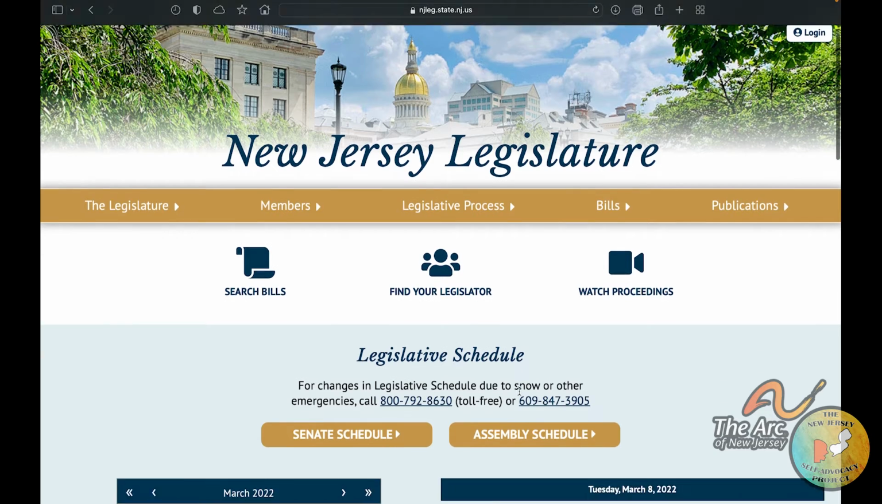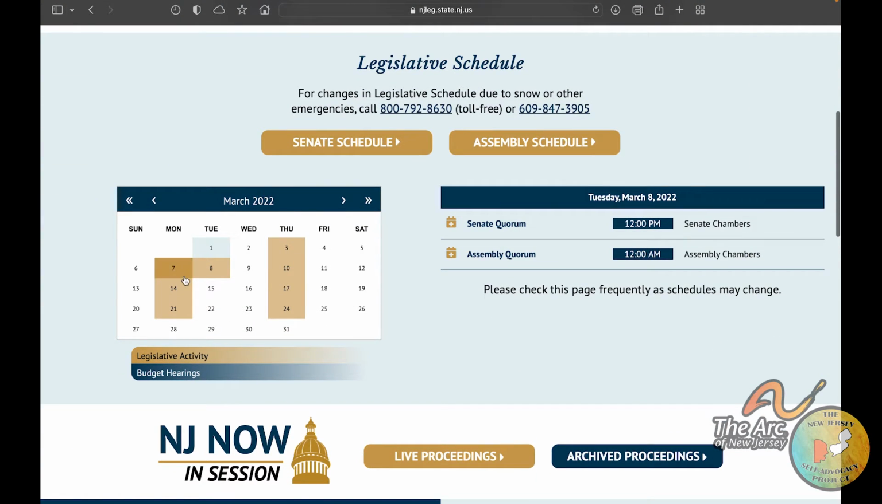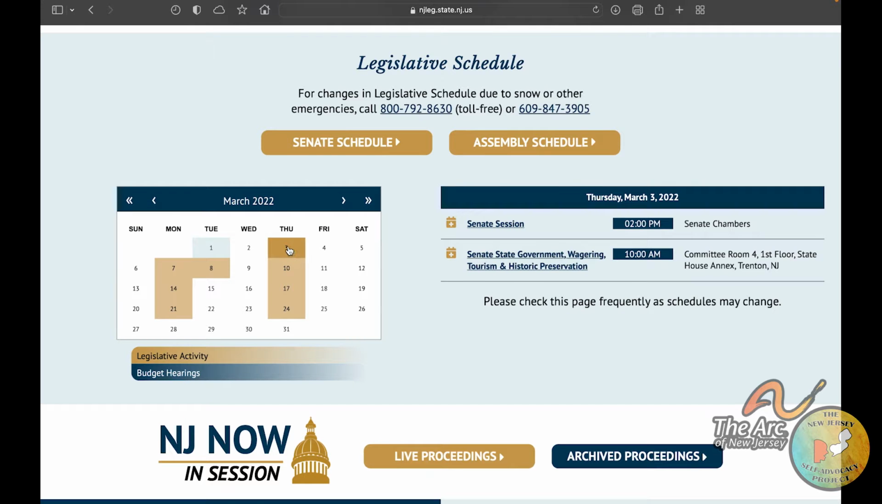First, we're going to scroll down and you'll see this calendar right here. So today is March 2nd, and you'll see that there's no legislative activity for this date. But you'll see some colors. You'll see legislative activity here in this gold brownish kind of color. If you click on that, it tells you what is going on.